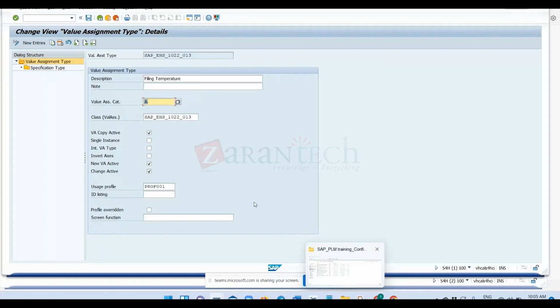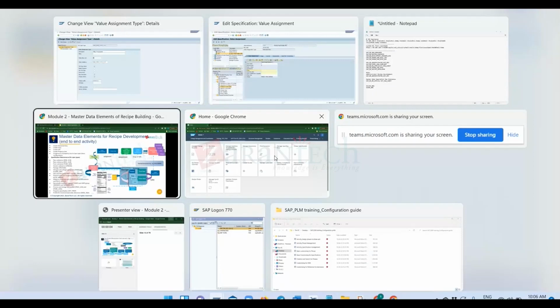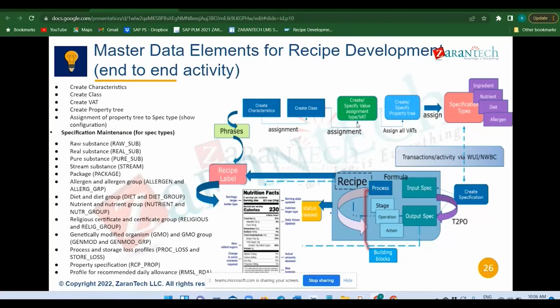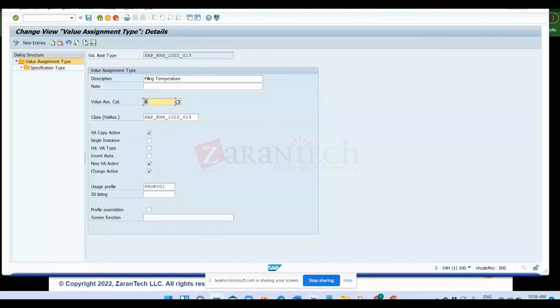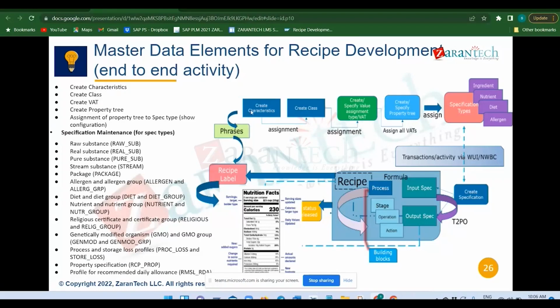Okay, so I was explaining about here. You create a value assignment type as a VAT, and then you can assign that class. But how will you assign the class? See here, this field is nothing but whatever class you have created, you can assign this. Whatever characteristic you have assigned to this class, this characteristic is nothing but your field. This field will be available within the property tree under this VAT. Okay, that is the relationship.